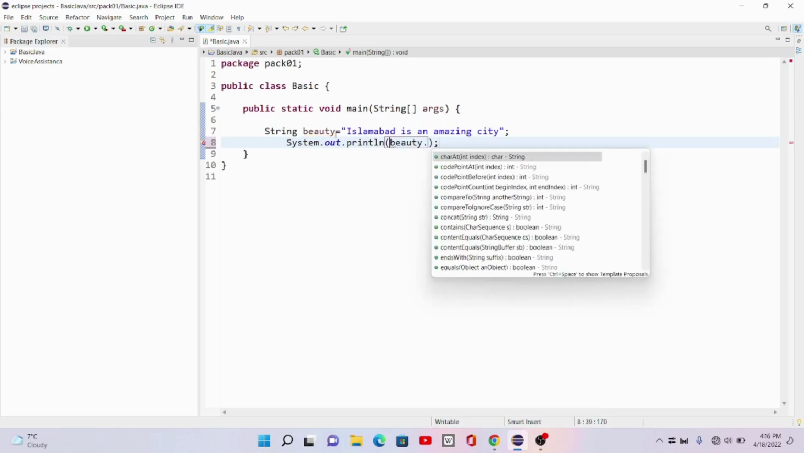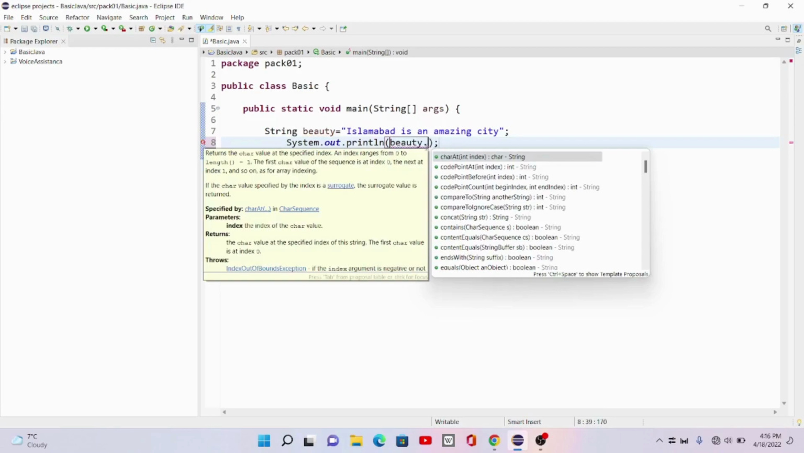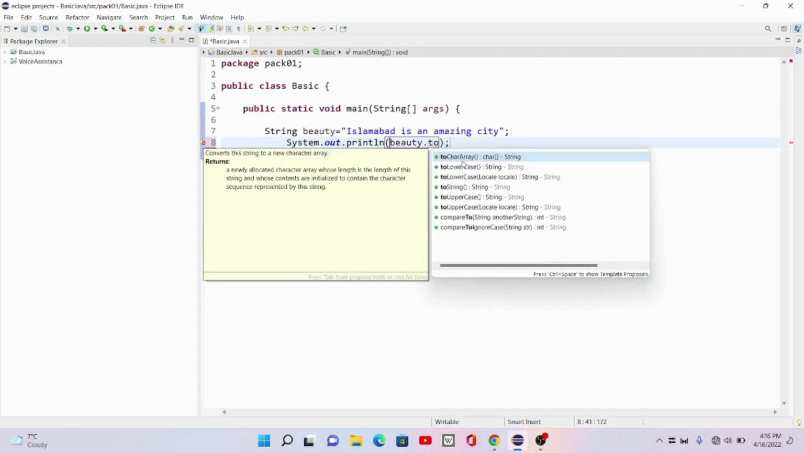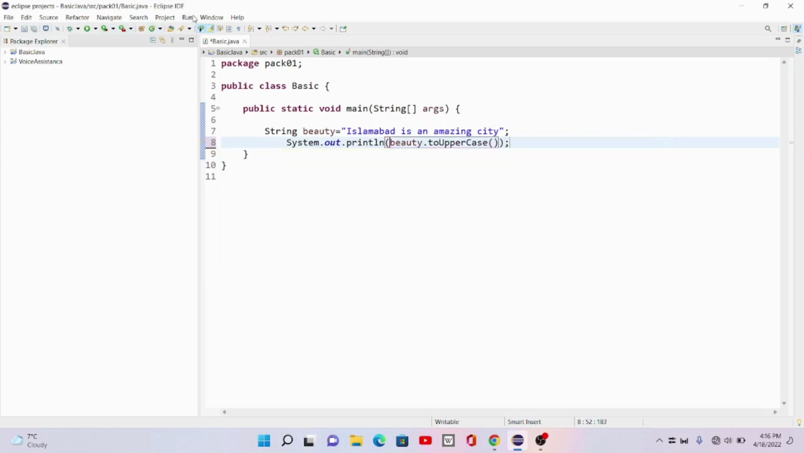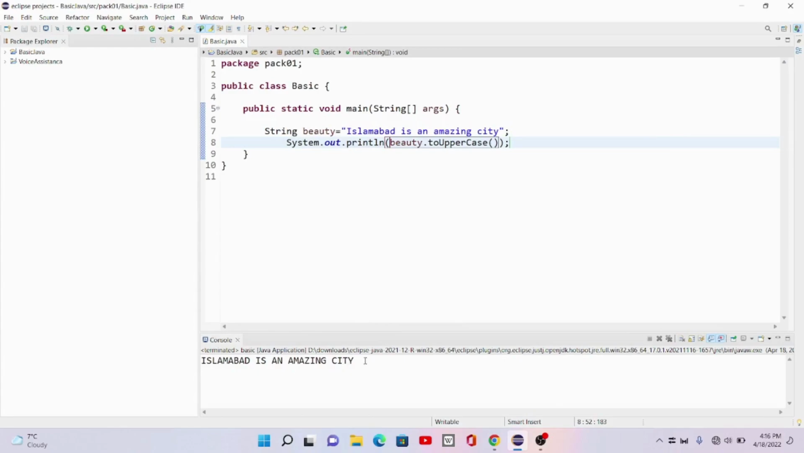As you can see, when I press this dot, there are different methods related to strings. One is charAt, and as you scroll down, there is indexOf, with which you can also get the indexes. But this time I want to make our string uppercase, so I will use dot to. When I use dot to, you can see here toLowerCase, toString, and toUpperCase. I will click toUpperCase, and now let me show you. When I print this, as you can see, our whole string is printed in uppercase letters.